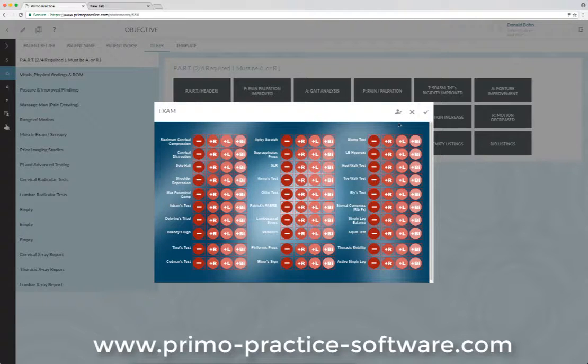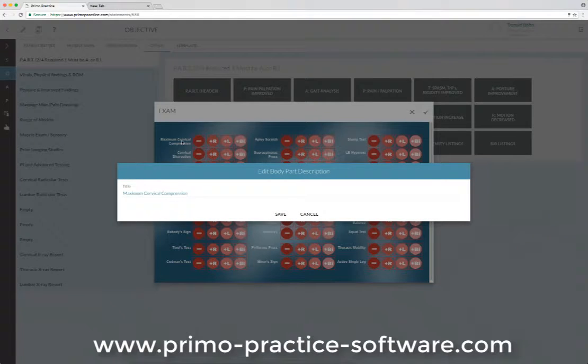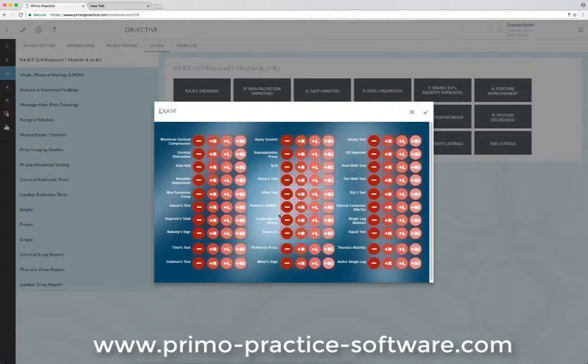So in this case, we'll click up here on the edit button, and now the button disappears, which means these can be edited. So if I want to change this particular name of this test, I would just highlight it and retype the name of the test that I wish to enter. All right, when you're finished, click save.